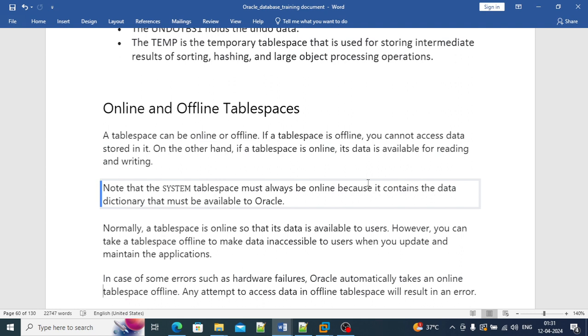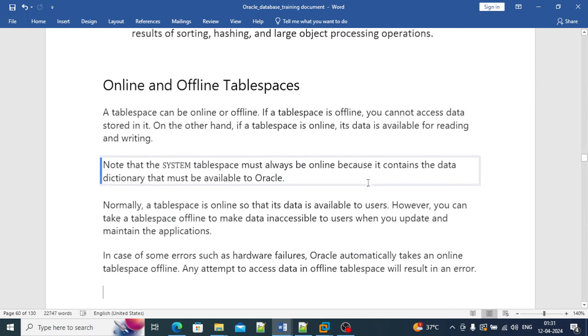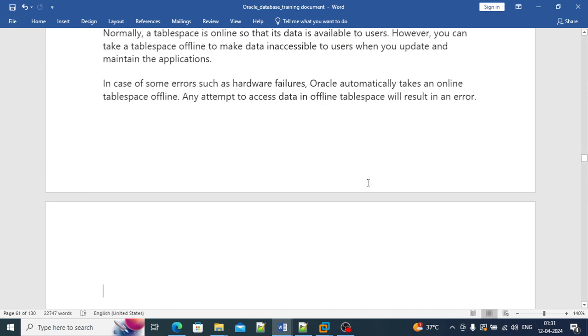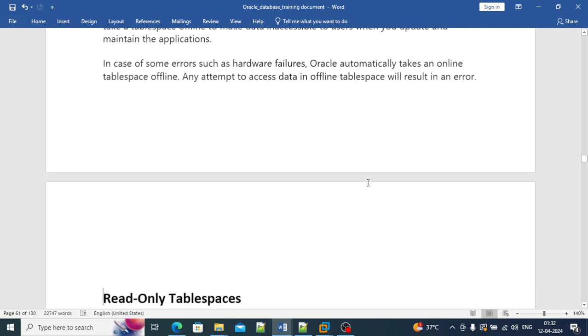Apart from that, the tablespaces that we have created, we can make offline as per our need. Normally a tablespace is online so that the data is available to the user. However, you can take a tablespace offline to make the data unavailable to the user when you update and maintain the application. In case of some error such as hardware failure, Oracle automatically takes an online tablespace offline. Any attempt to access the data in an offline tablespace will result in an error.